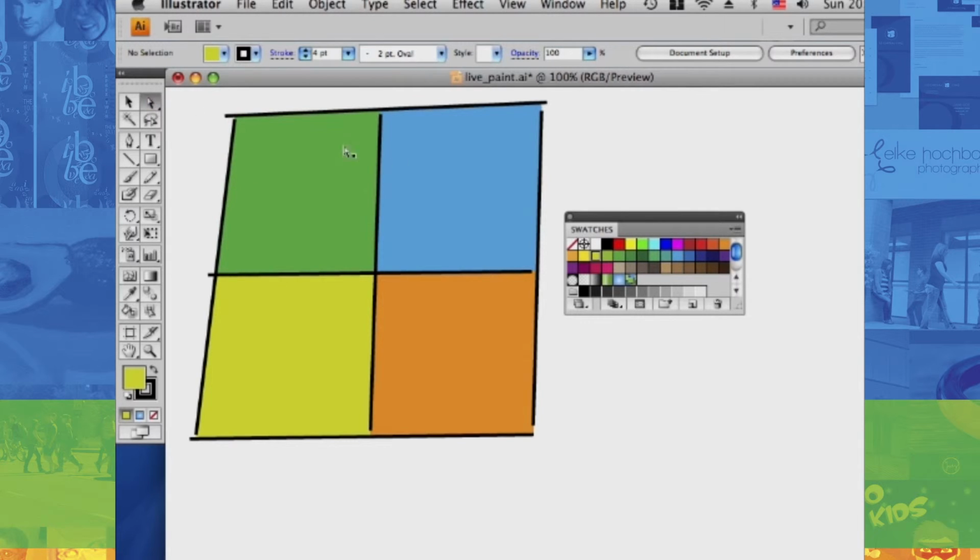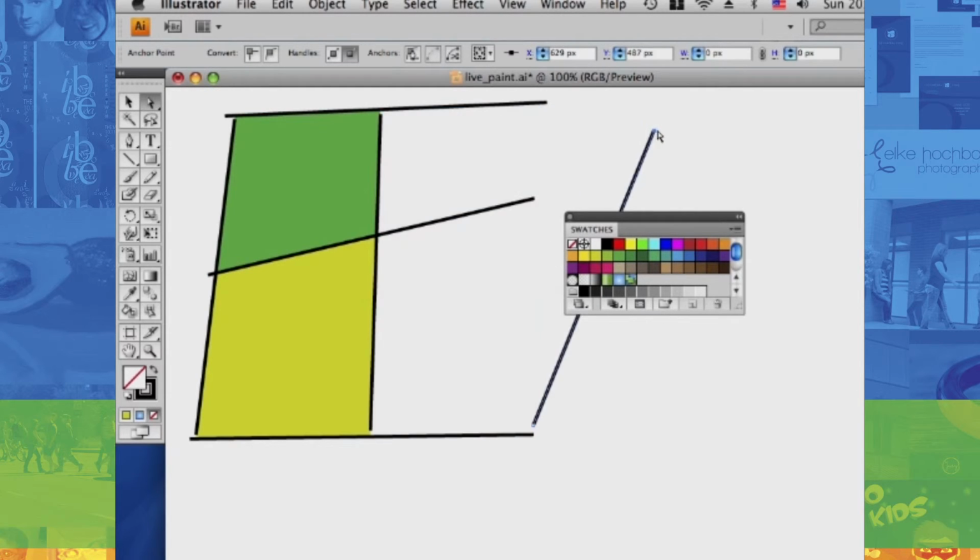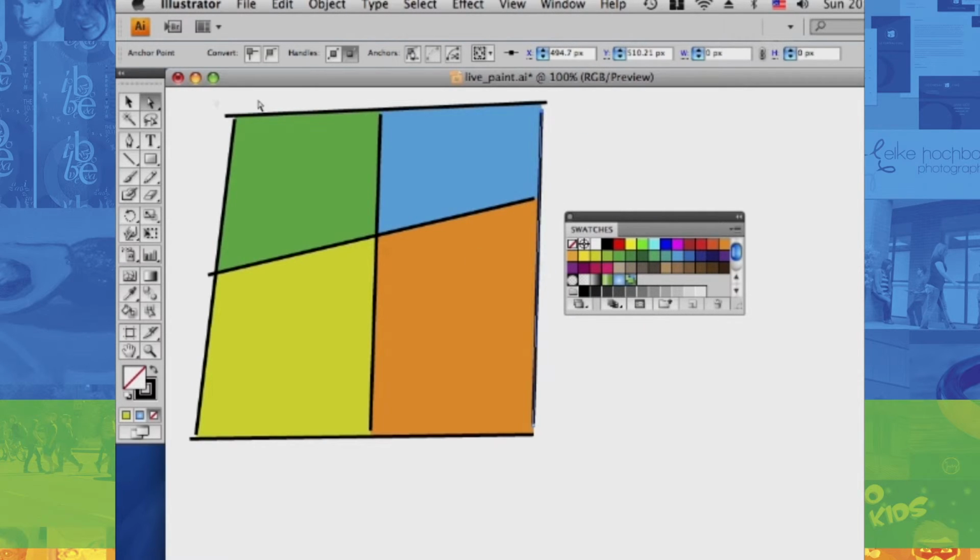A neat feature of Live Paint is that you can move the paths and the fill will readjust to the new space. Note, however, that if I move some of the paths, such as one of the original lines, too much, the gap will become really large and I lose the fill color that the line was containing. A quick undo command returns things to normal.